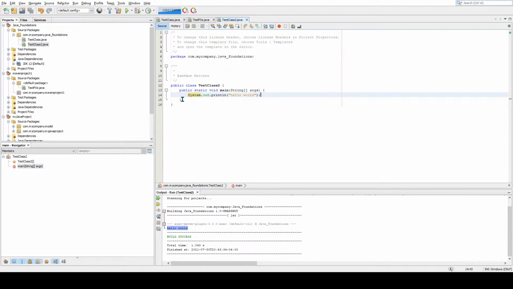In the next class, we are going to be delving into some of the basic Java syntax as well as some of the behind the scenes, in order to understand exactly how Java works.